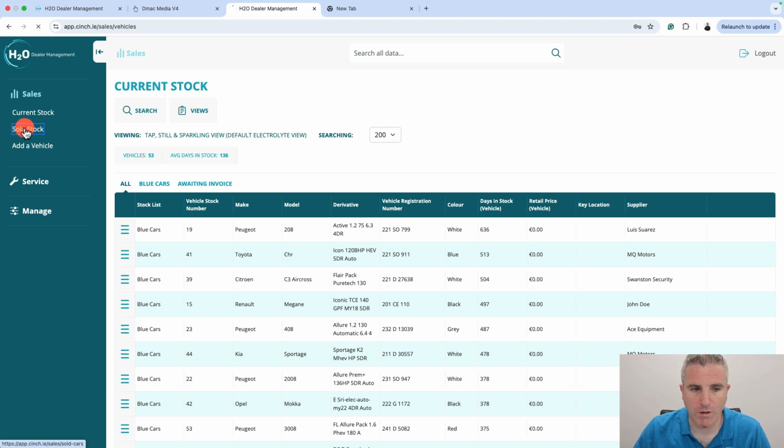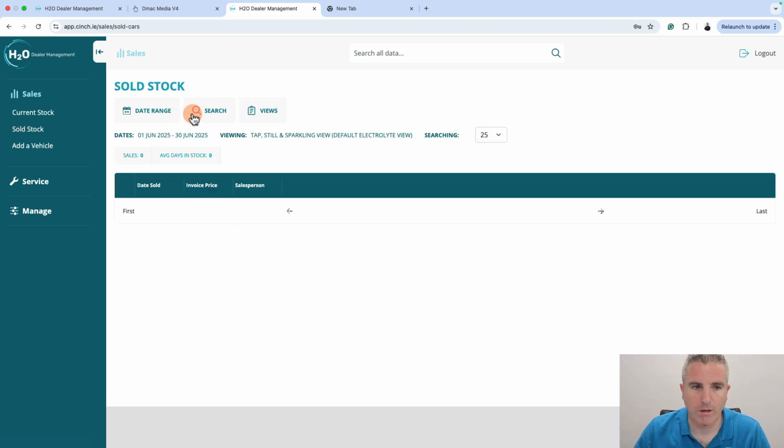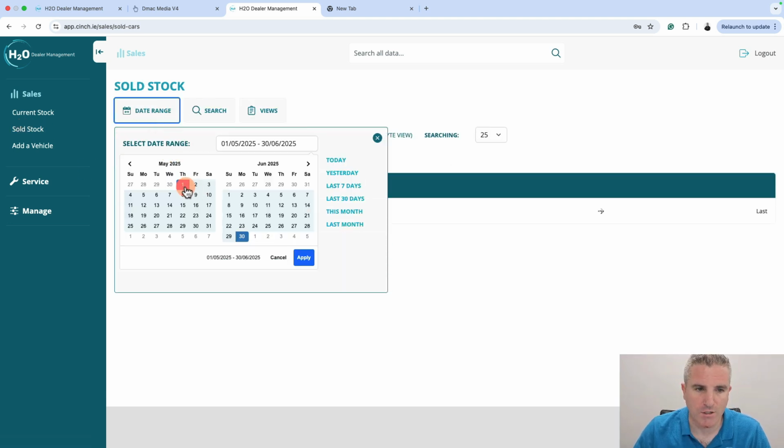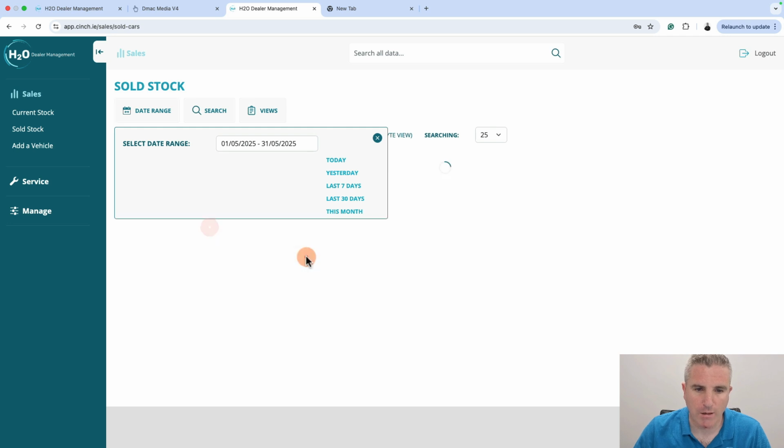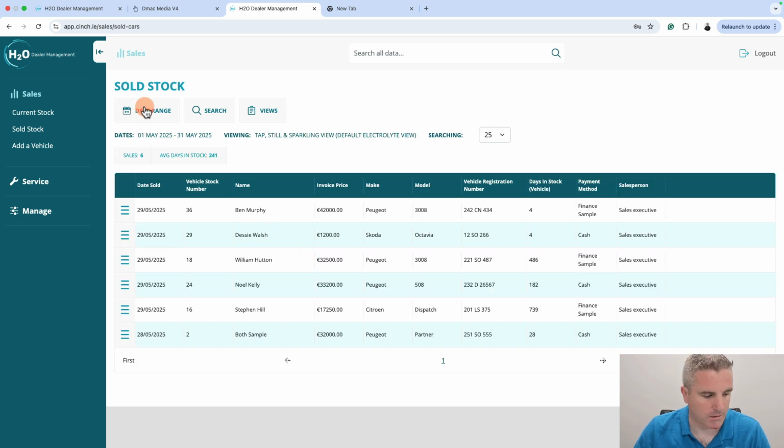Sold stock pretty much looks the same, but it's basically populated with the cars that you have sold. This time it's on date range. So basically you have a stock list that's going to default to the current month. Today is the 1st of June. So as you can see here, we go back to May and we see the cars sold for the month.